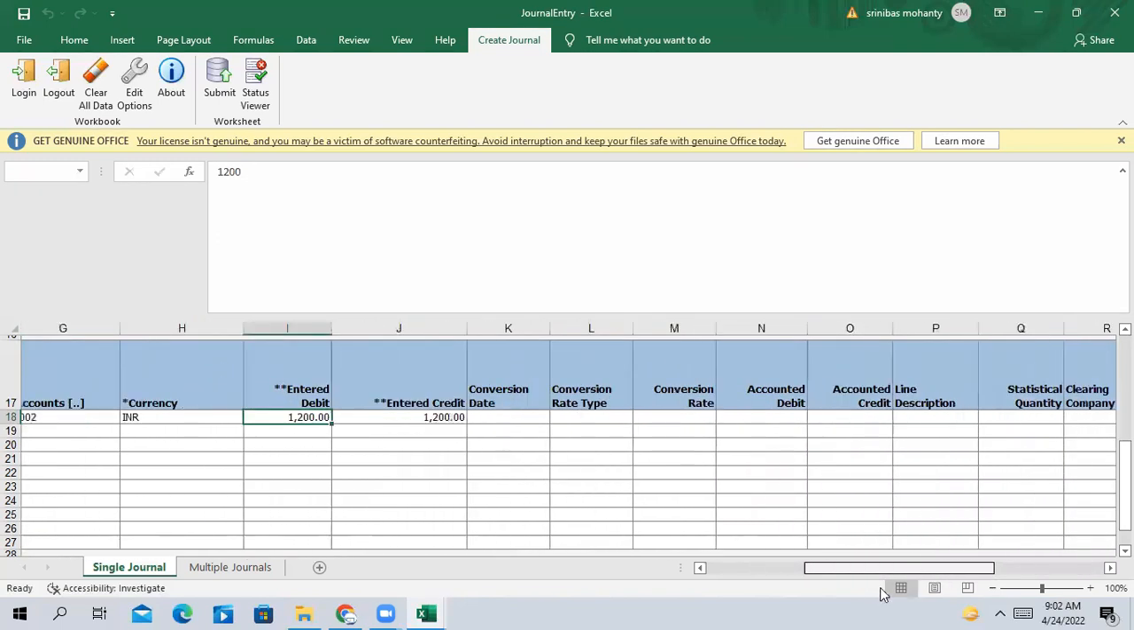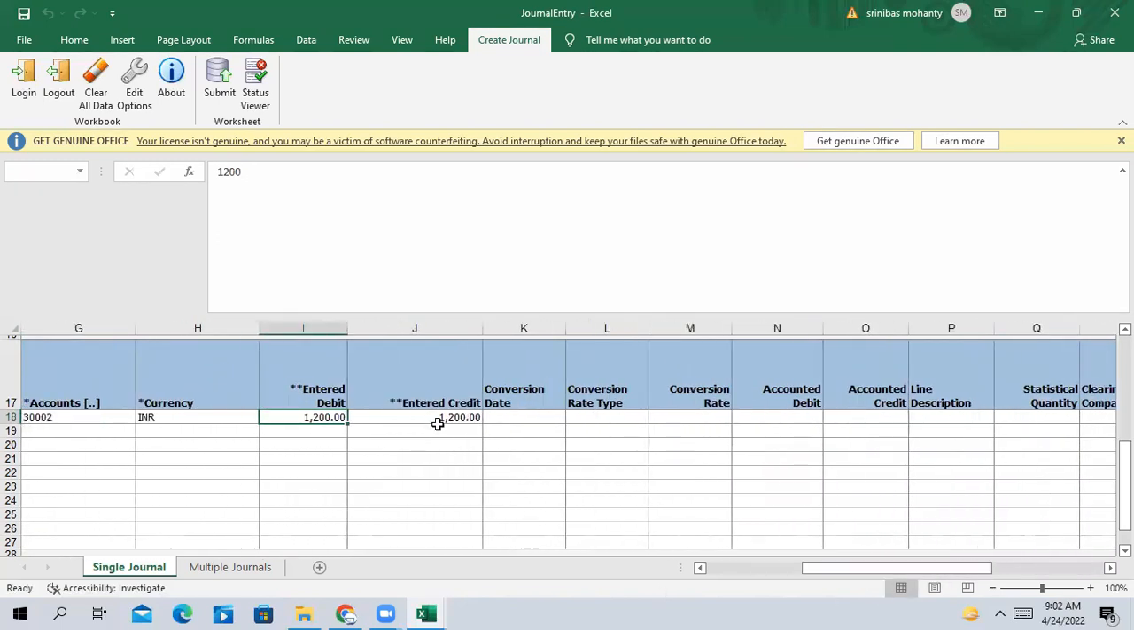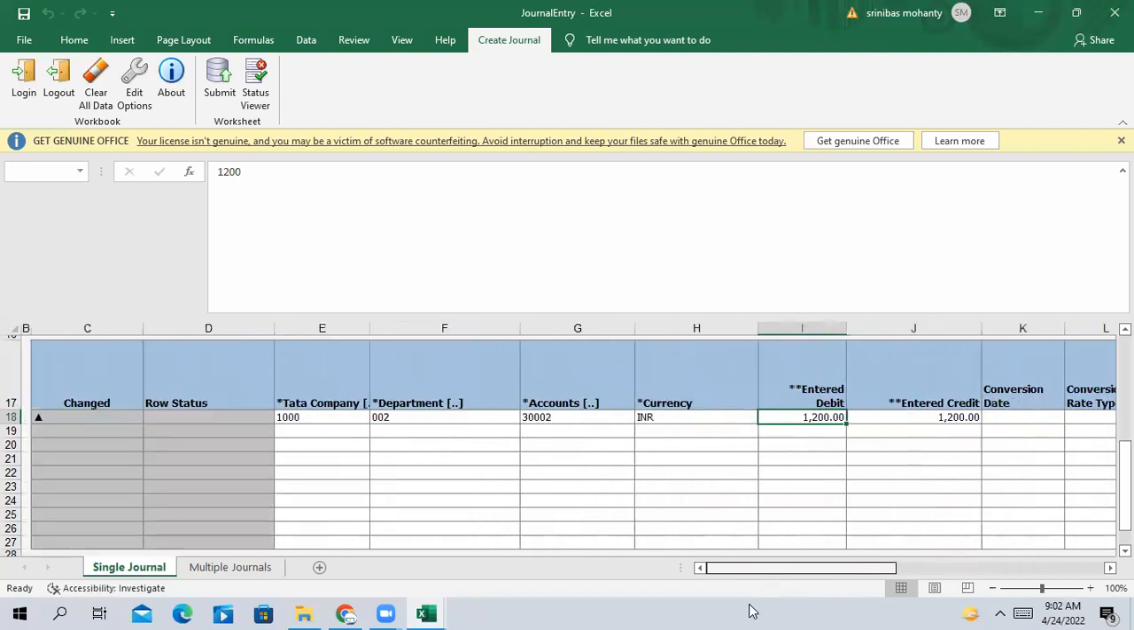There are some other details. They are not mandatory, but they will be mandatory when you are creating a journal in a currency other than your functional currency. That we'll discuss later. So now we are creating the journal in INR because INR is the functional primary currency of our ledger. Now this will be 1000. Department is equal to 22.